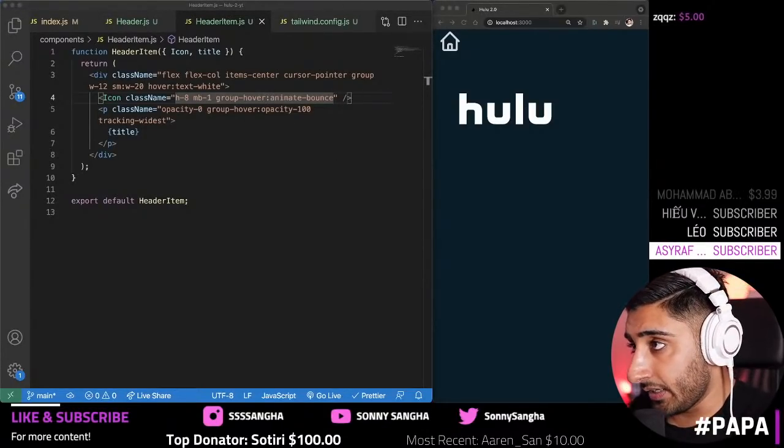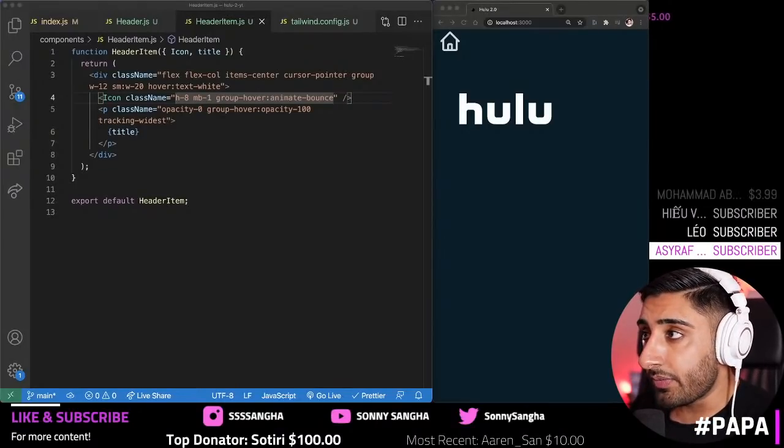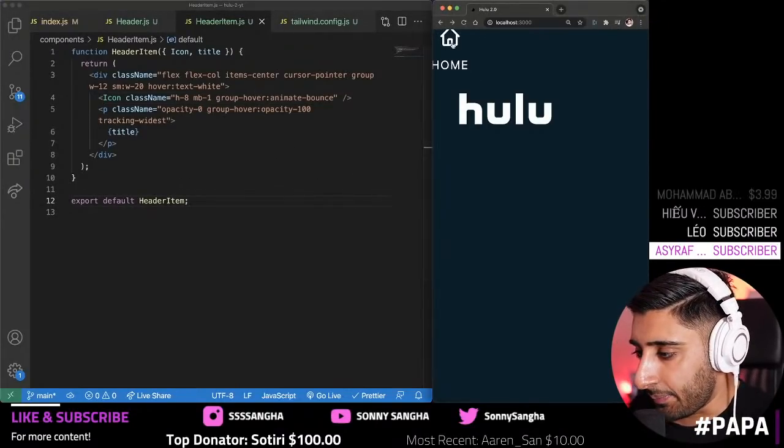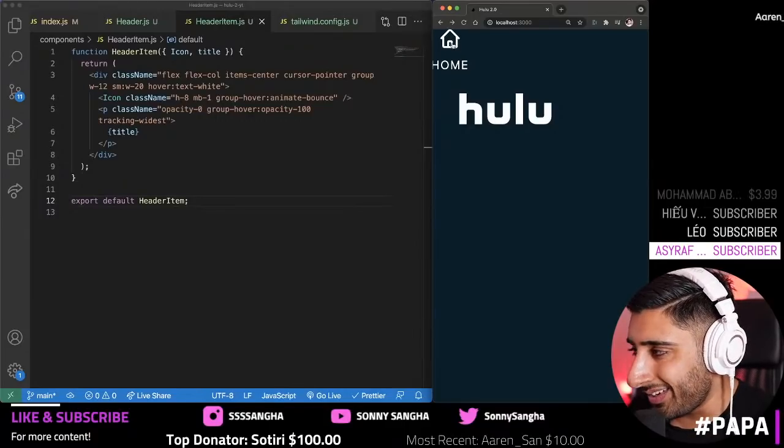Now we've got animate bounce, awesome stuff. At that point we've actually finished with this component. We have a reusable component looking great.